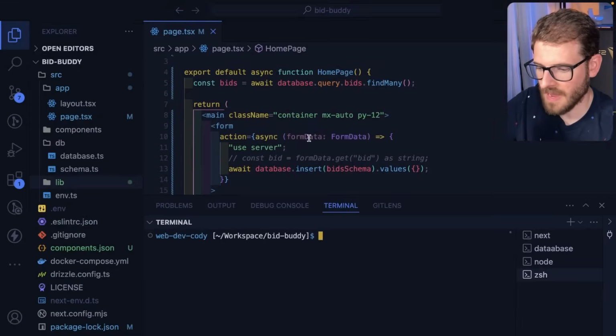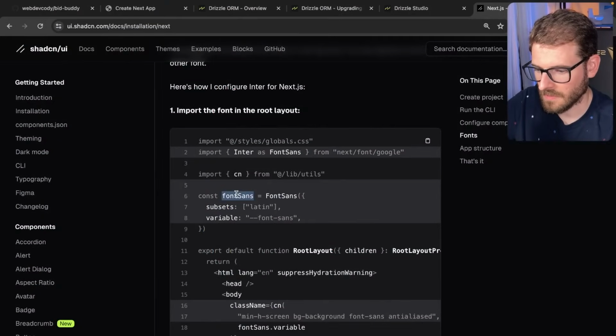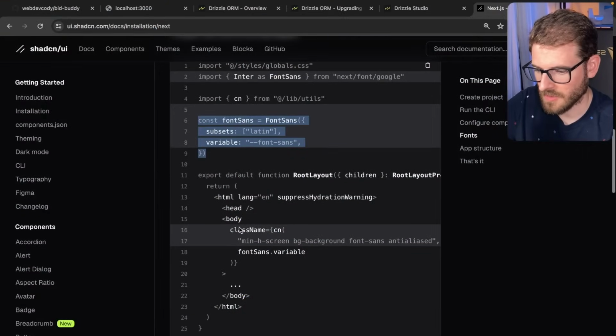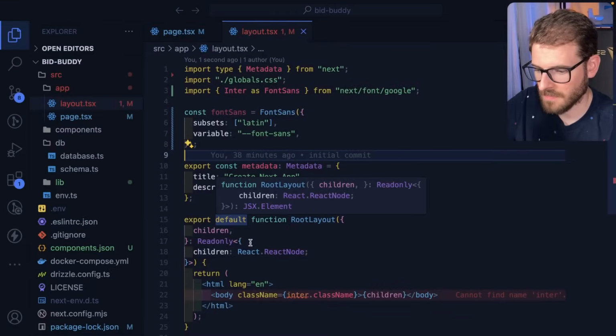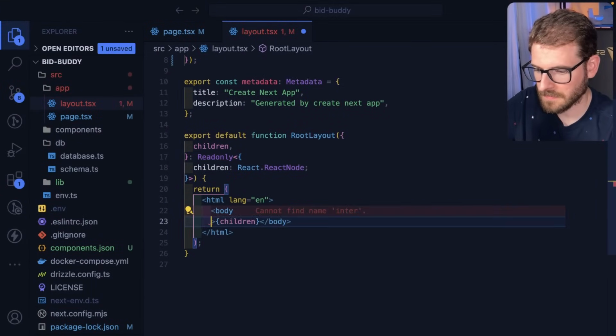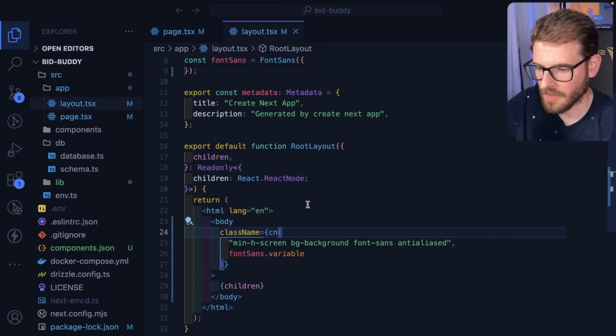So let's go to the root layout. Let's just copy the lines that they tell us to do. Go down and we're going to add that to the body. Find the body over here. Add this class name to it. And then auto import this CN library.